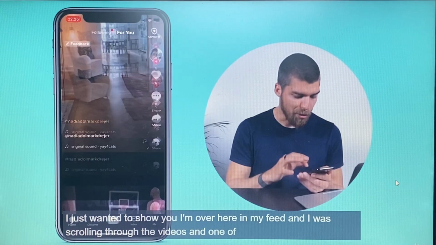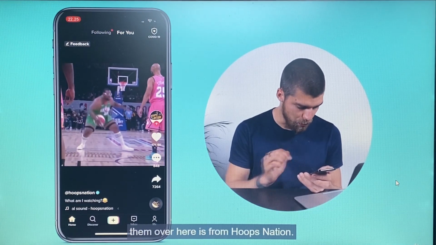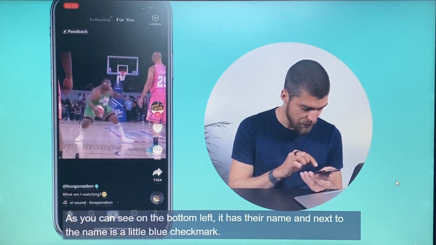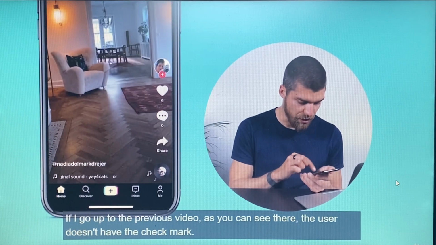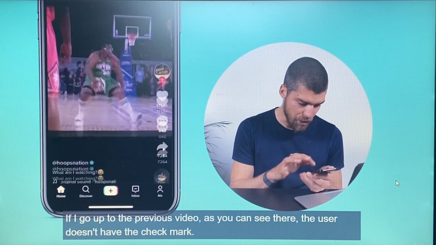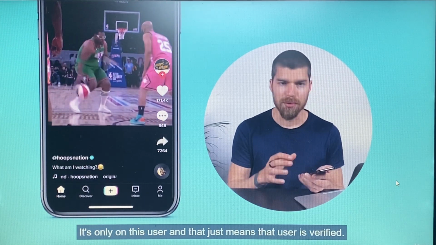So I have my phone here and my TikTok account. Just wanted to show you. I'm over here in my feed, and I was scrolling through the videos, and one of them over here is from Hoobs Nation. As you can see on the bottom left, it has their name, and next to the name is a little blue check mark. If I go up to the previous video, as you can see, the user doesn't have the check mark, and also if you go below, it doesn't have that check mark. It's only on this user, and that just means that user is verified.